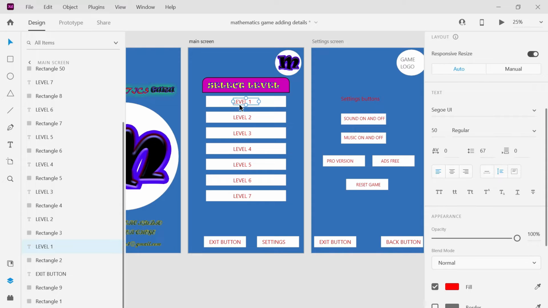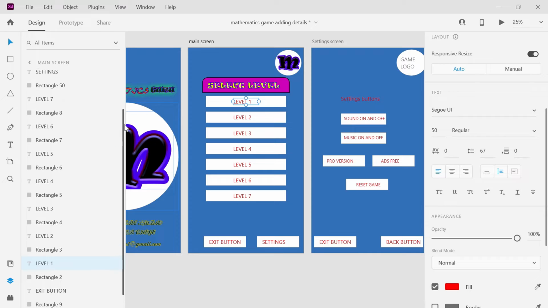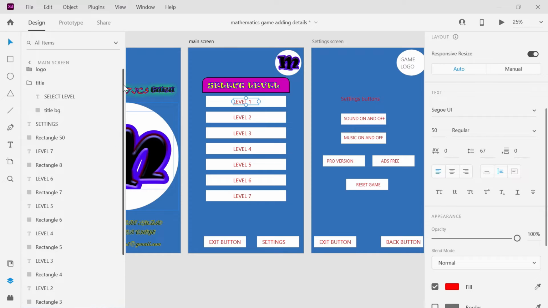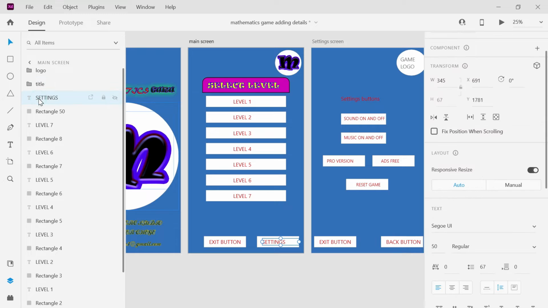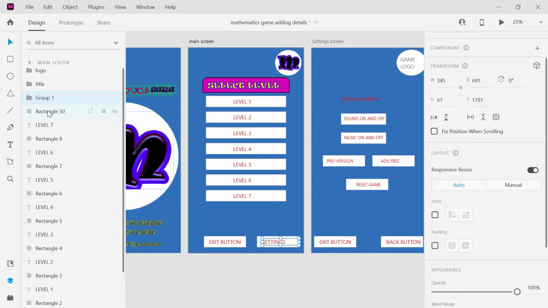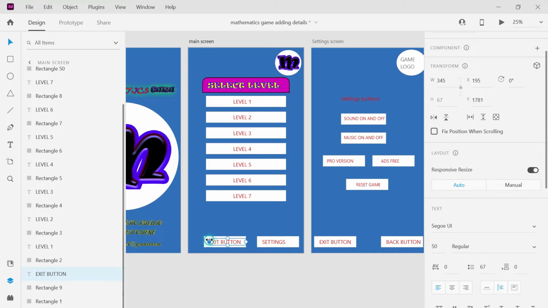So now we go to level buttons. This will be designed using Adobe Photoshop. So we can select all the buttons. First we group the settings button, so right click settings, then group, then name the group as settings. Then we also have the exit button together with its background.